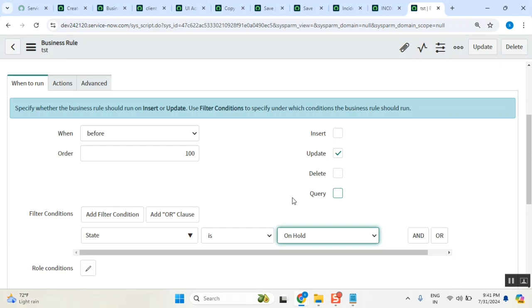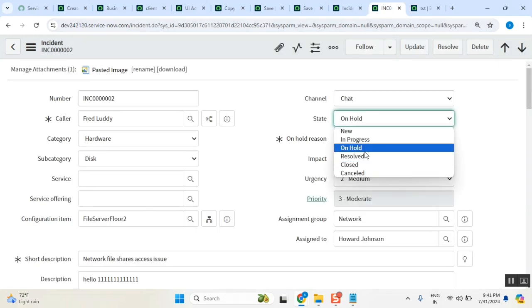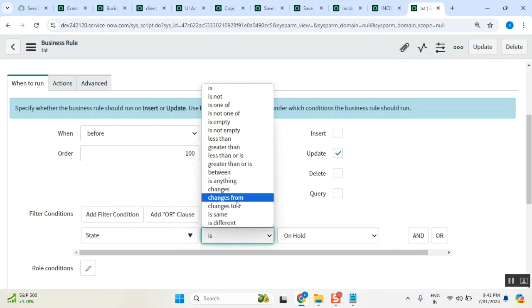Now very carefully see. The same thing for my requirement. My requirement is when the incident state changes to on hold, then the business rule runs. So this particular condition 100% works. There is nothing wrong in this. But the best is changes to on hold.